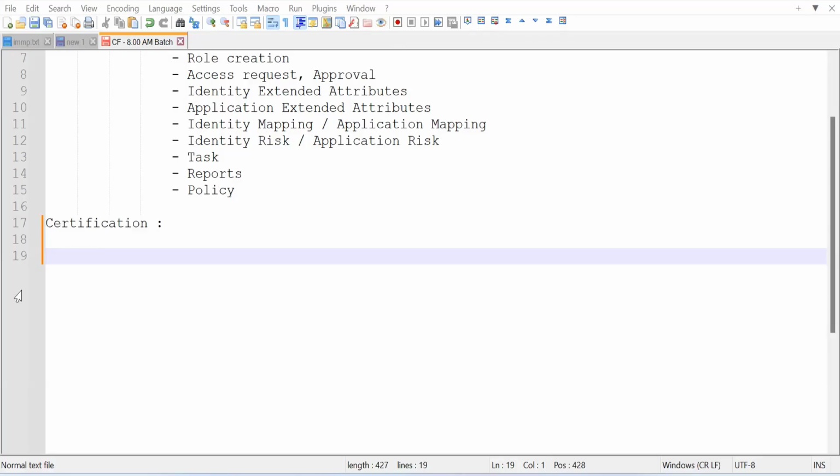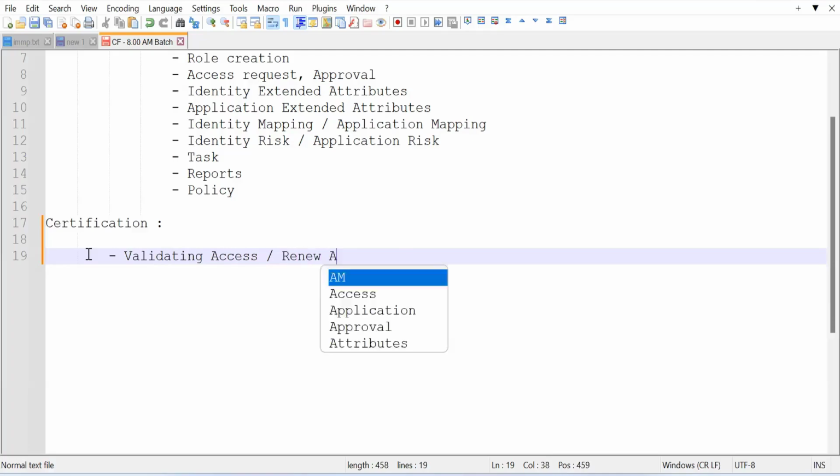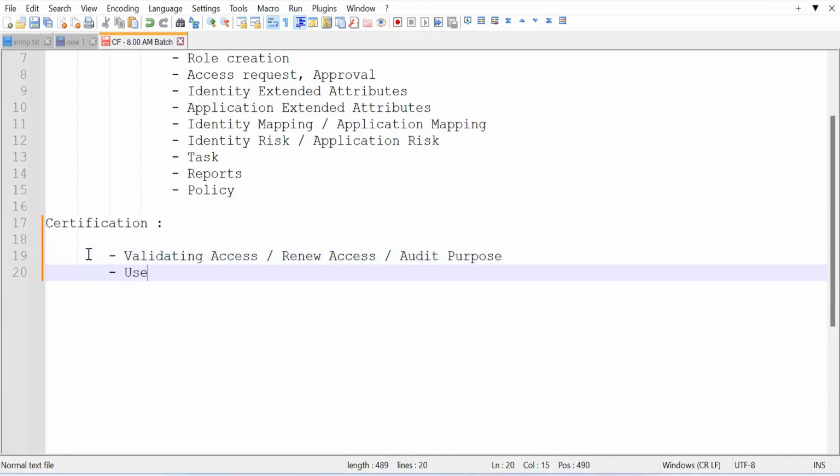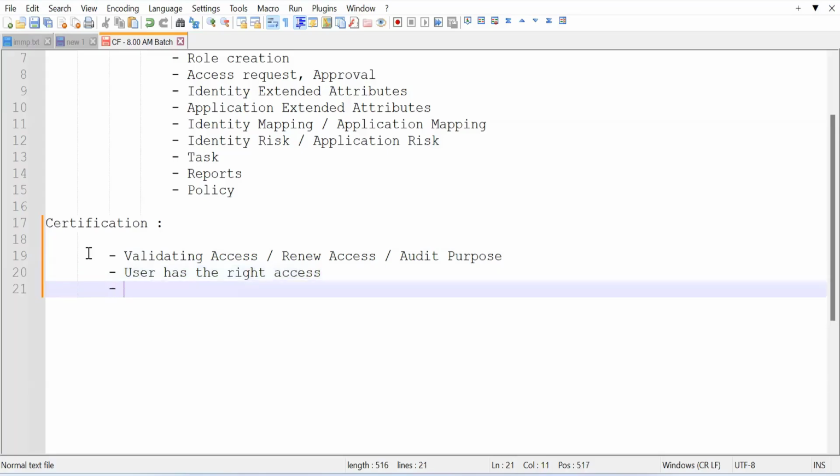Certifications are like renewing accesses and validating accesses in different systems. Basically, certifications are done for multiple purposes: for audit purposes, for making sure that the user is having the right access that he's supposed to have, for renewing access, and for validating the access that they are having. You also check that they don't have any privileged access, which may create an issue for the team in terms of audit.